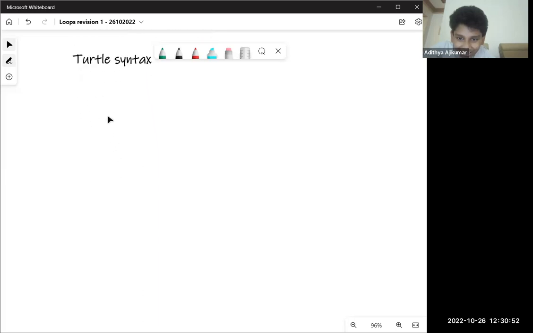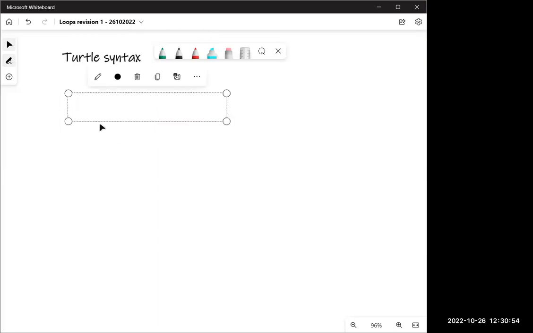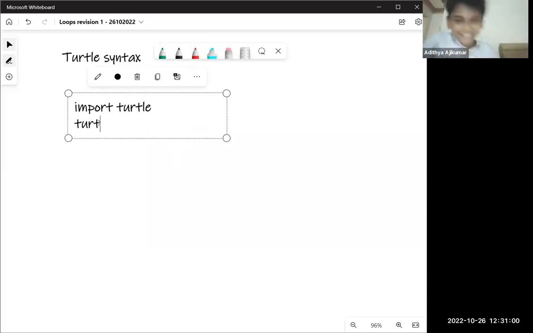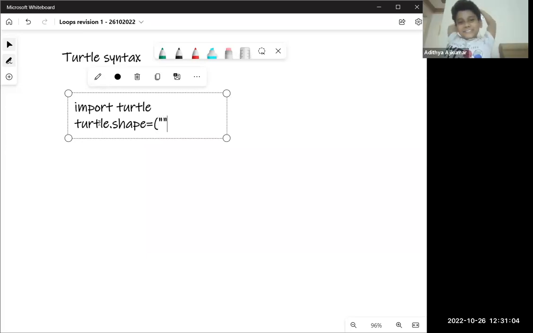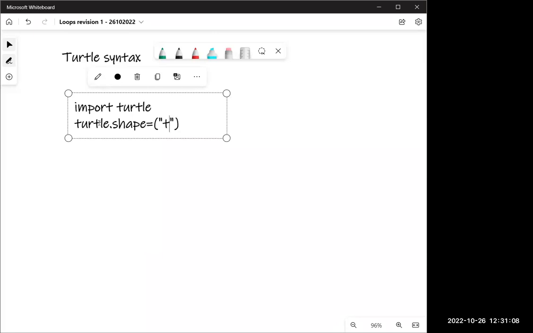Turtle syntax. Now, turtle syntax, the first thing you need to know is import. And then you need to set the shape of the turtle. Turtle.shape is equal to... I know turtles, but I don't know that much. Turtle.shape, I'll say turtle.